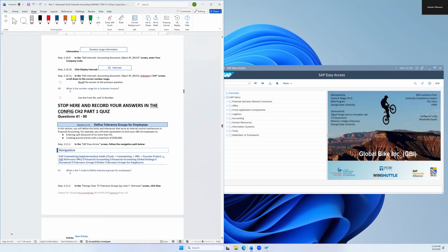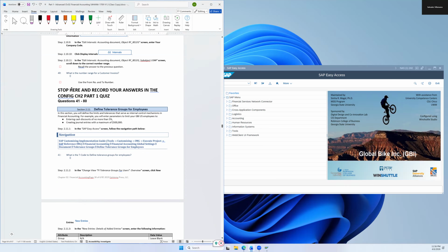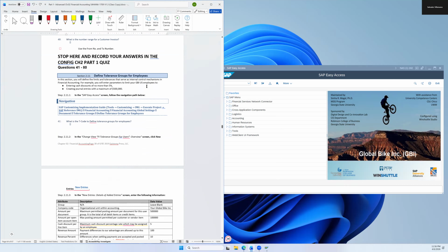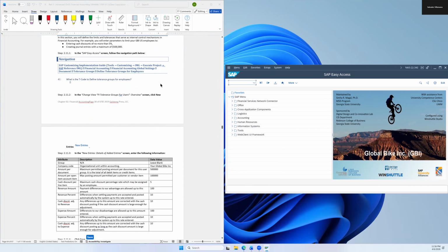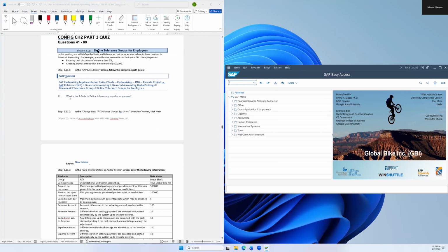So in the last video, we finished off Part 1, and we stopped right here, where it says stop here. So now we're going to be continuing on with Chapter 2, Part 2, and this is where we will be starting. So here is the explanation of what we're doing, and this is the new file path that we're going to be following.